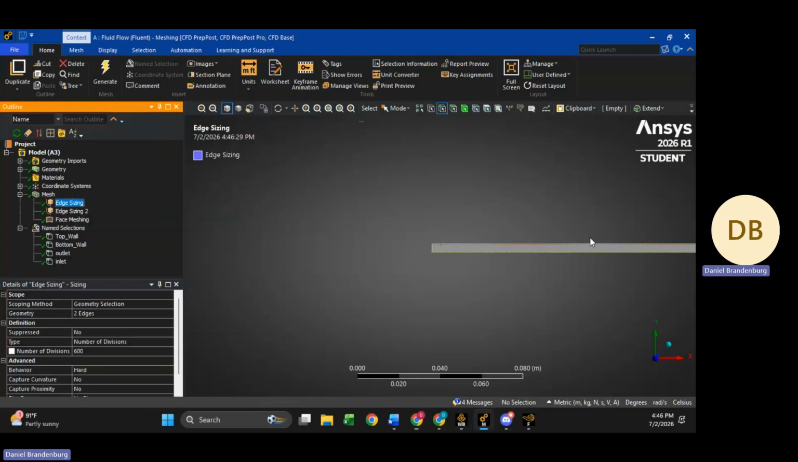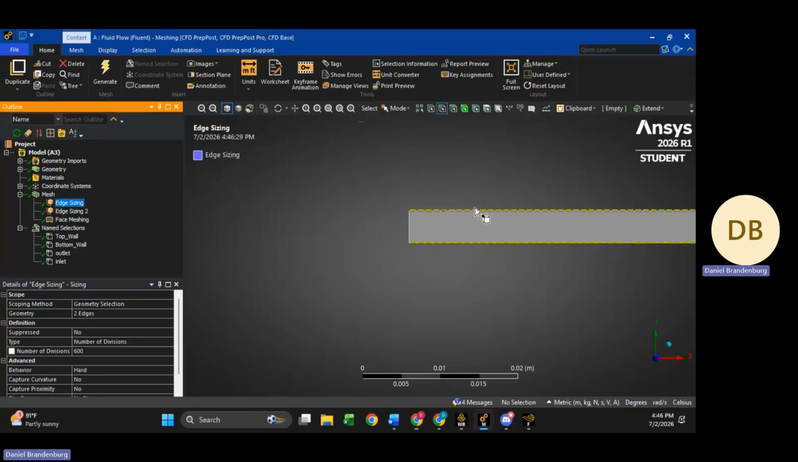So you're going to start off with your first sizing. What you want to do is select your top and bottom. So how you're going to do that is go up here, edge, select, control, select. It's going to have you say like apply geometry. You're just going to apply your geometry. It's going to have, I want to say element size. You're going to change that to number of divisions. Select however many divisions you want. I have 600. That seemed like a pretty good number when I used it.